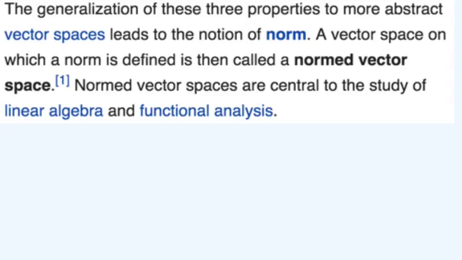And so now the generalization of these 3 properties to more abstract vector spaces leads to the notion of a norm, which I just talked about. And a vector space on which a norm is defined is then called a normed vector space. So instead of Cartesian coordinates, now you can think of a vector space, and that vector space on which the norm is defined is called a normed vector space.